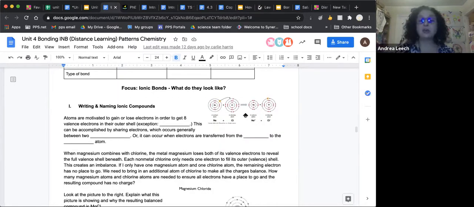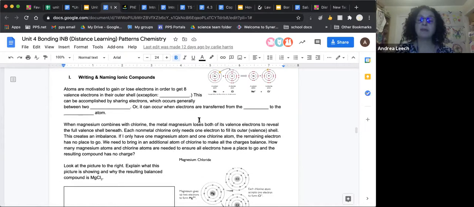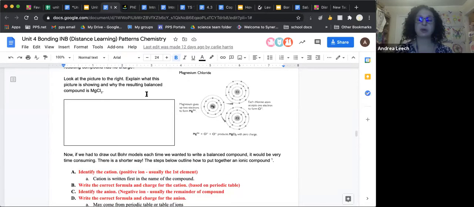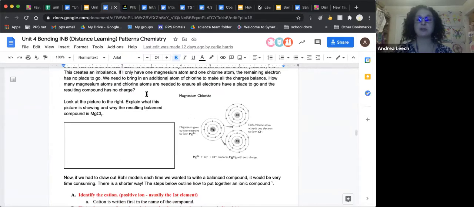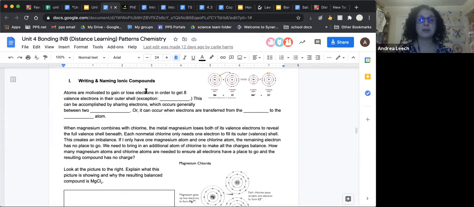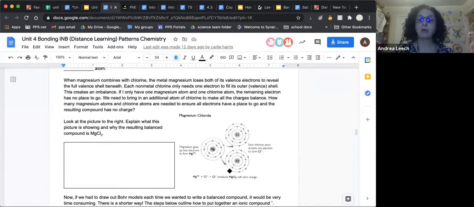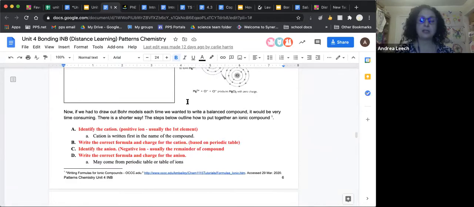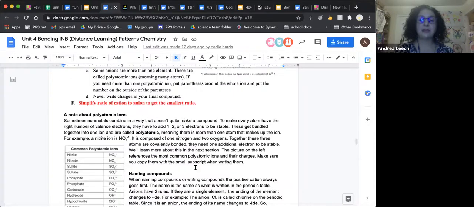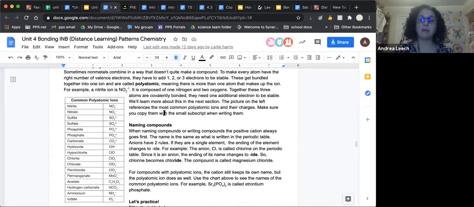Now, then it goes through, and there's a lot of text here that you might have them go through asynchronously, and then once again, cover what the answer should be in a synchronous session. And this is all about naming and writing ionic compounds. Now you can choose to do this before the worksheet, or you can choose to do it afterwards. I'm just going to show you what's here and then show you what the worksheets are that relate to this. So this basically talks about how covalent compounds are made, how they relate to the Bohr model and to the periodic table, and how polyatomic ions fit in there.